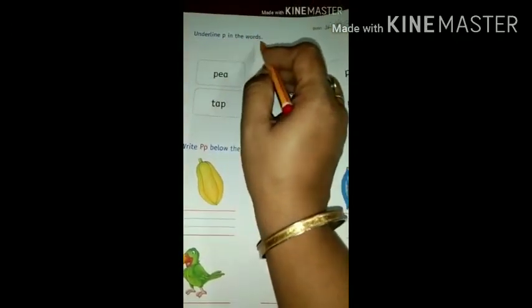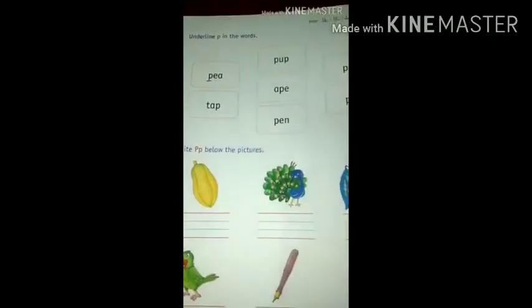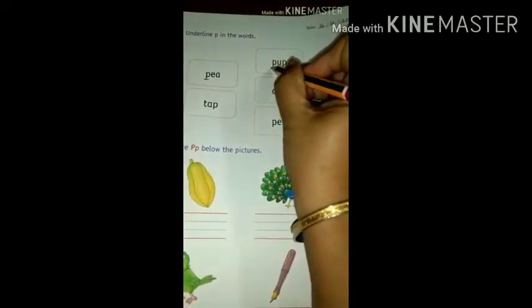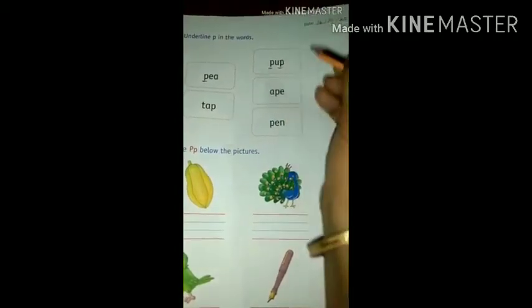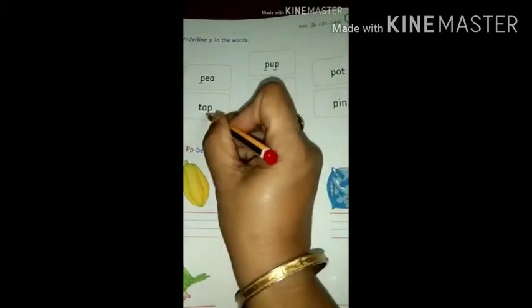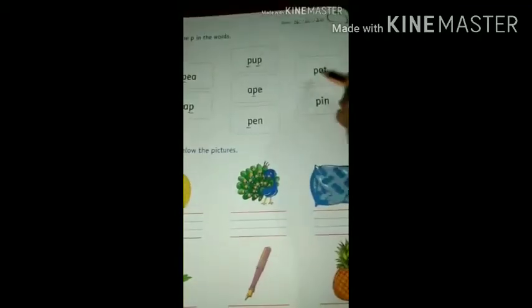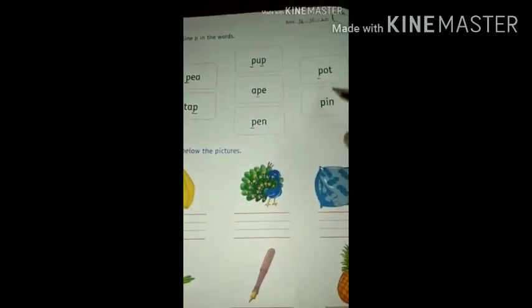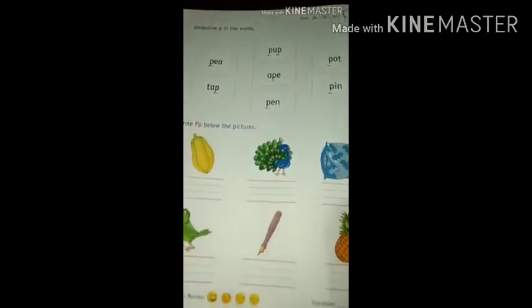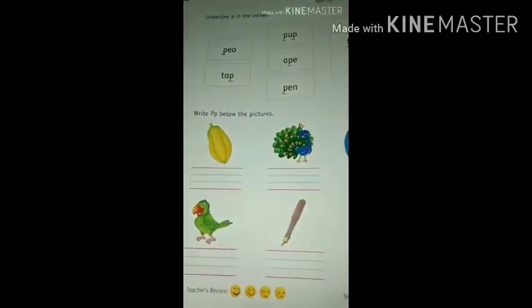Underline P in the words. See, P. We have to underline this in this way. P. See, P. See, P. P. P. Okay, in this way. Write capital letter P and small letter p below the pictures.